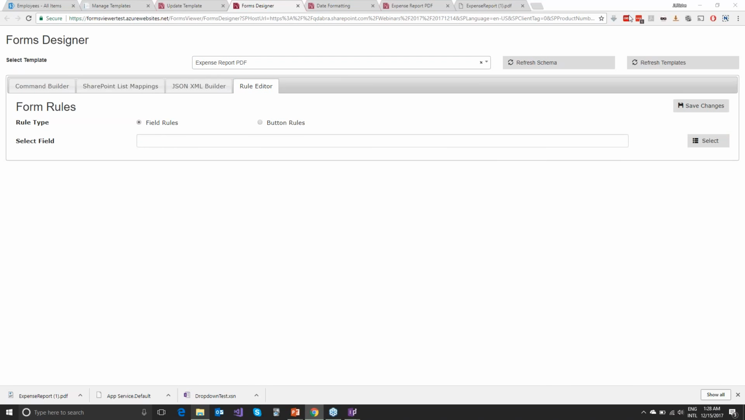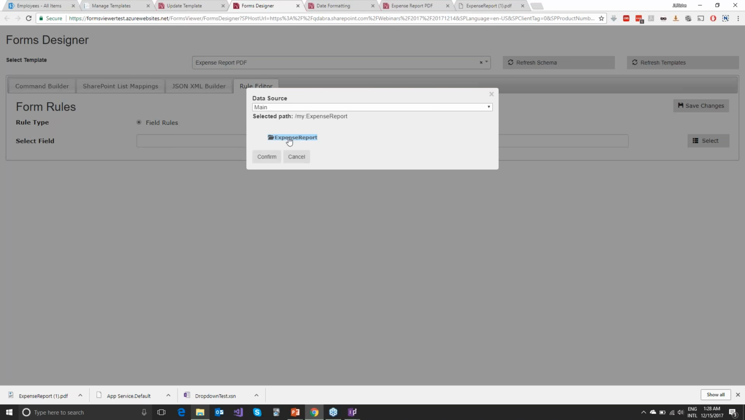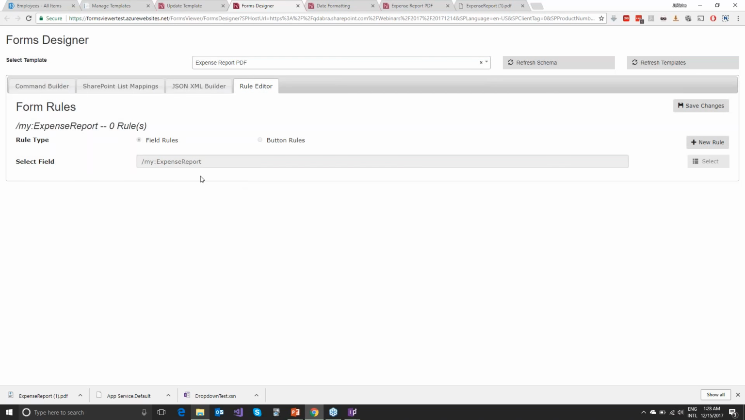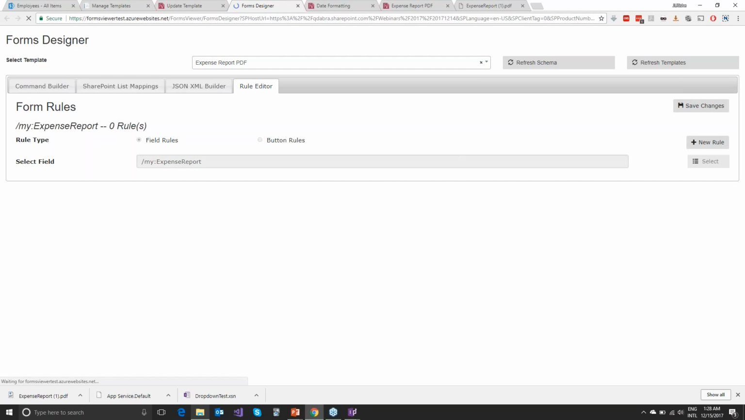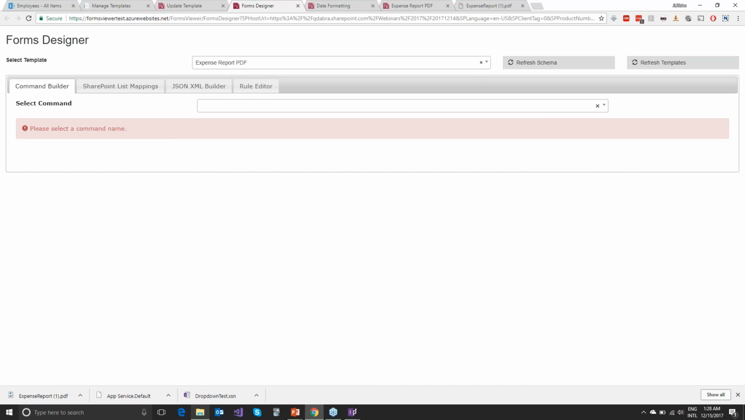And basically, what you get here is that you can pick either from a field or you can pick from a button. Oh, looks like we've got a bit of a bug here. So let me refresh this page. I'll make a note of that so that we can fix it before we release these changes.